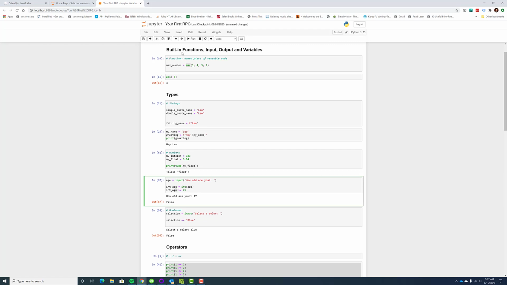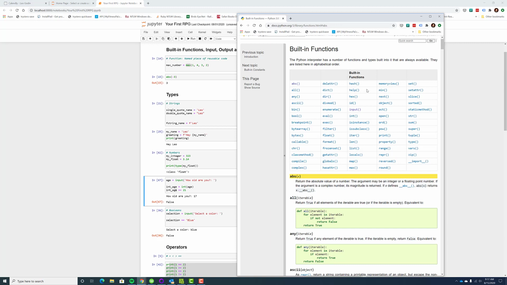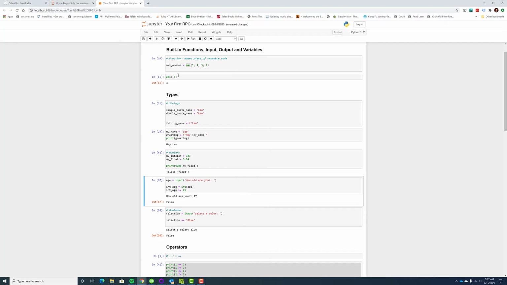So int is a built-in function, and you can see it here in this documentation, and it returns an integer. Now, this can actually get kind of complex, but we're not going to worry about that too much right now. Just know that when we use input, we're inputting text, and if we want it to be a number, we have to convert it to a number using int.